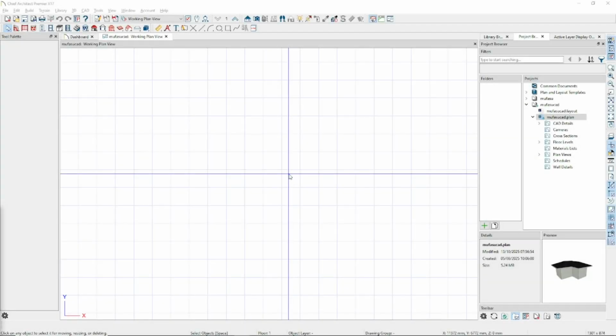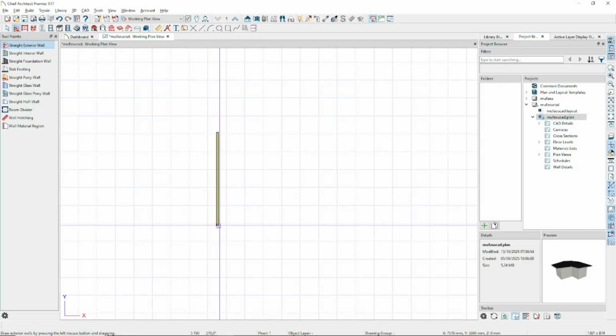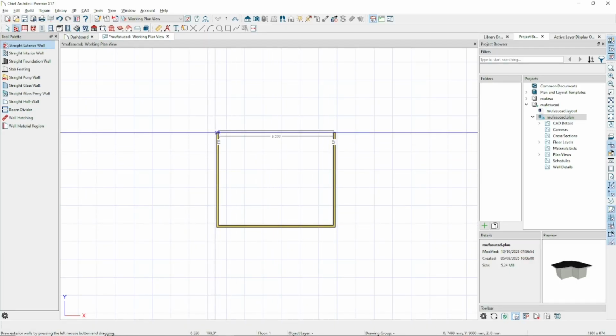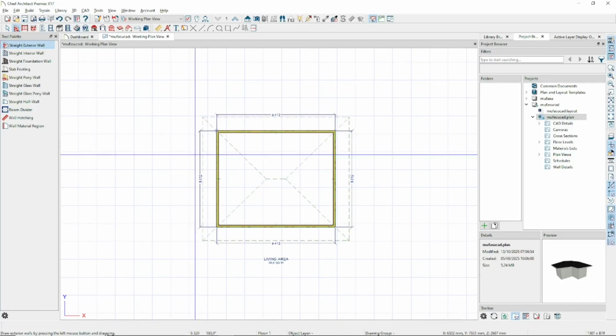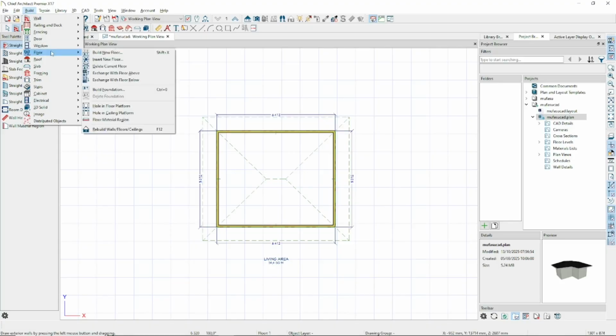Hello everyone, today we are going to learn a basic Shift Architect tutorial: how to create elevation. So for example, I will create a simple sketch with these wall tools, like this. And next, you can add the second floor.